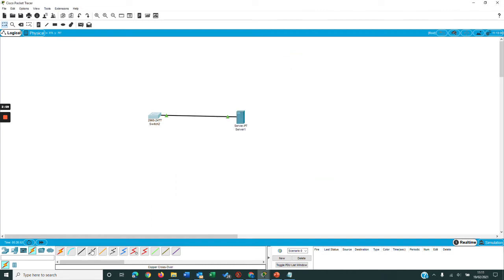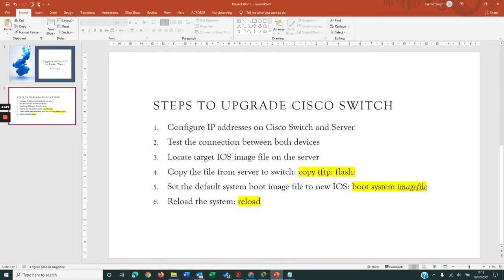Okay. Now let's test the connectivity between the switch and the server. I'm gonna use the PDU to test it. So currently it's in progress. You can see here it's failed. First time it can fail. Let's try again one more time. You can see successful. So that means the connection has been set up between the switch and the server. So we have now covered the first two steps.